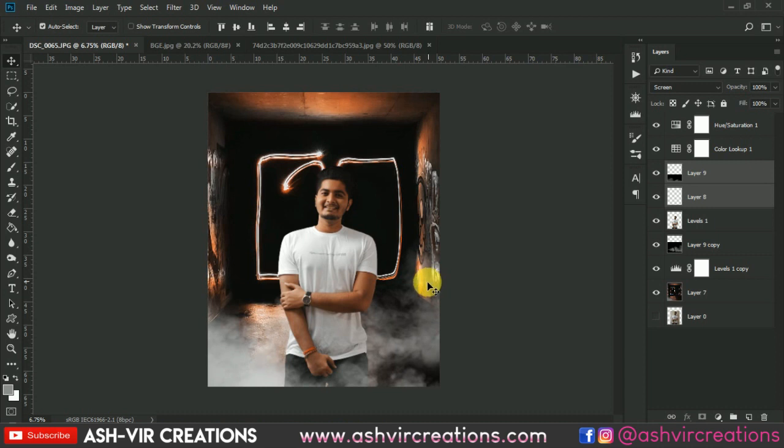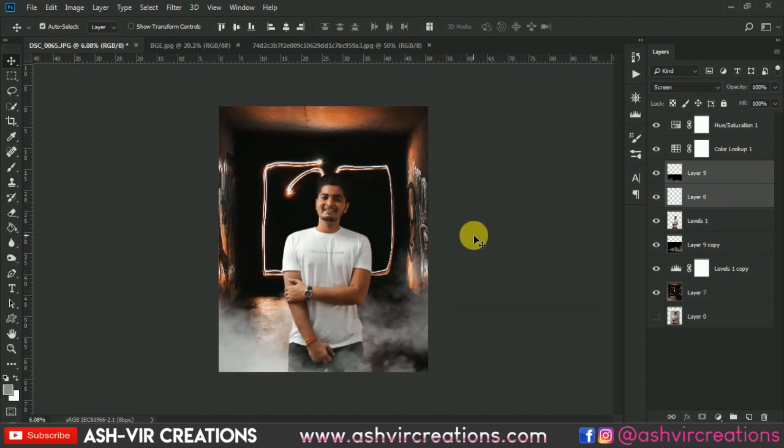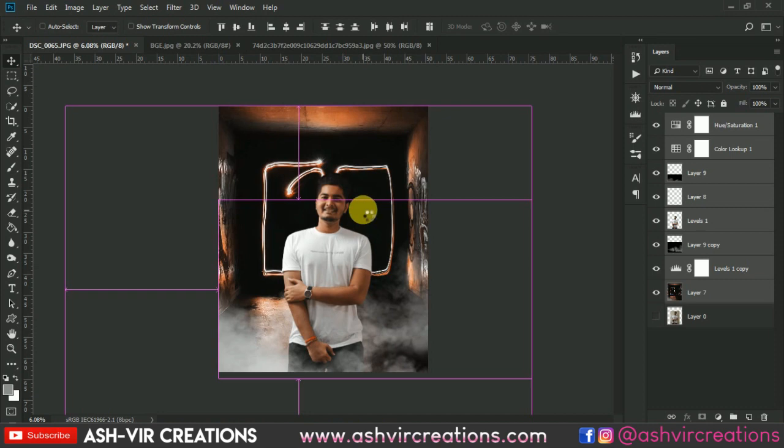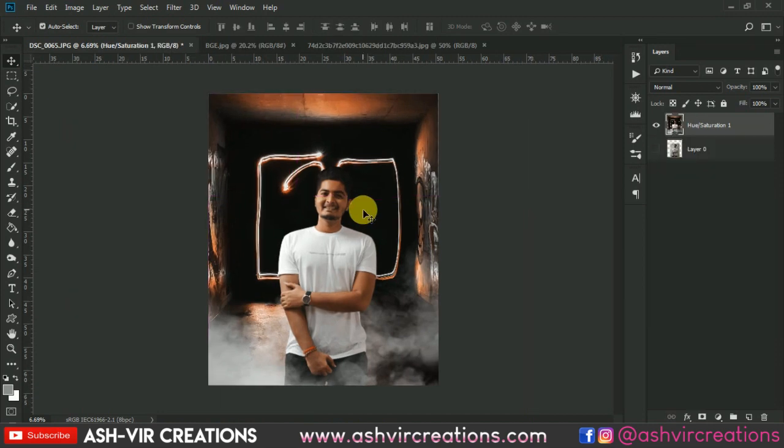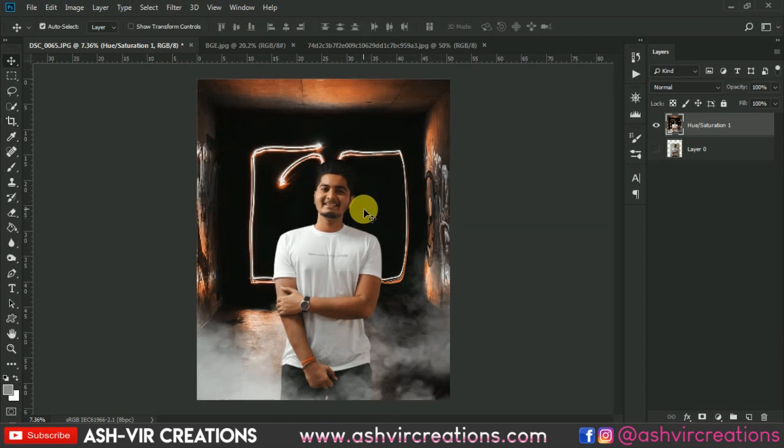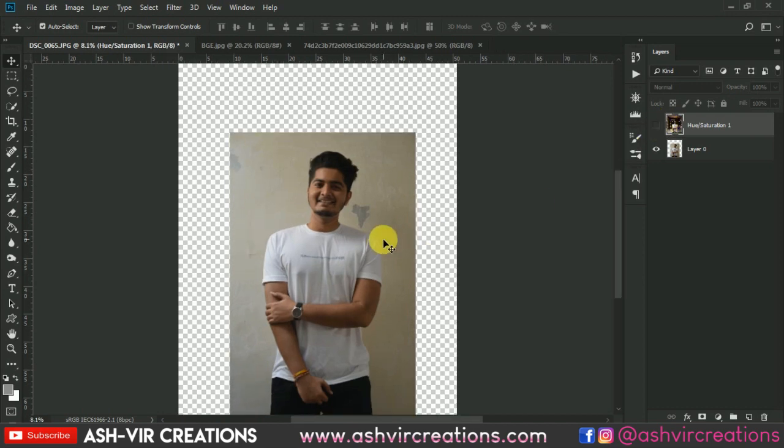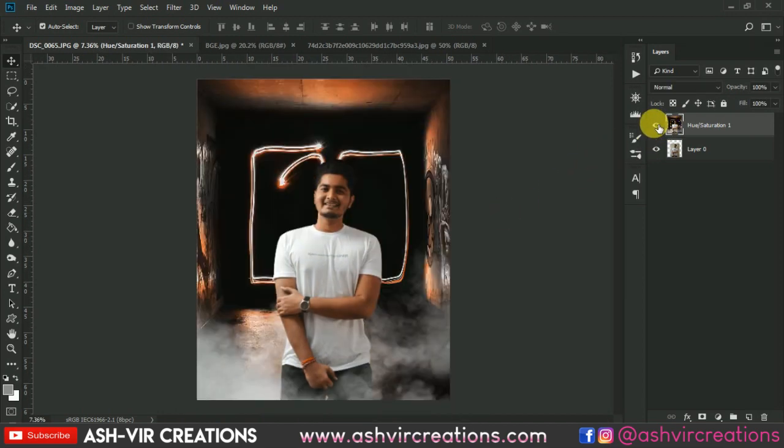So finally here we have completed our Danish Zehen photo manipulation. It will look like a Danish Zehen photo. Now merge all the layers and use the crop tool to crop it. And finally we have done. You can see the before and after effect. So finally here we have completed our editing process.